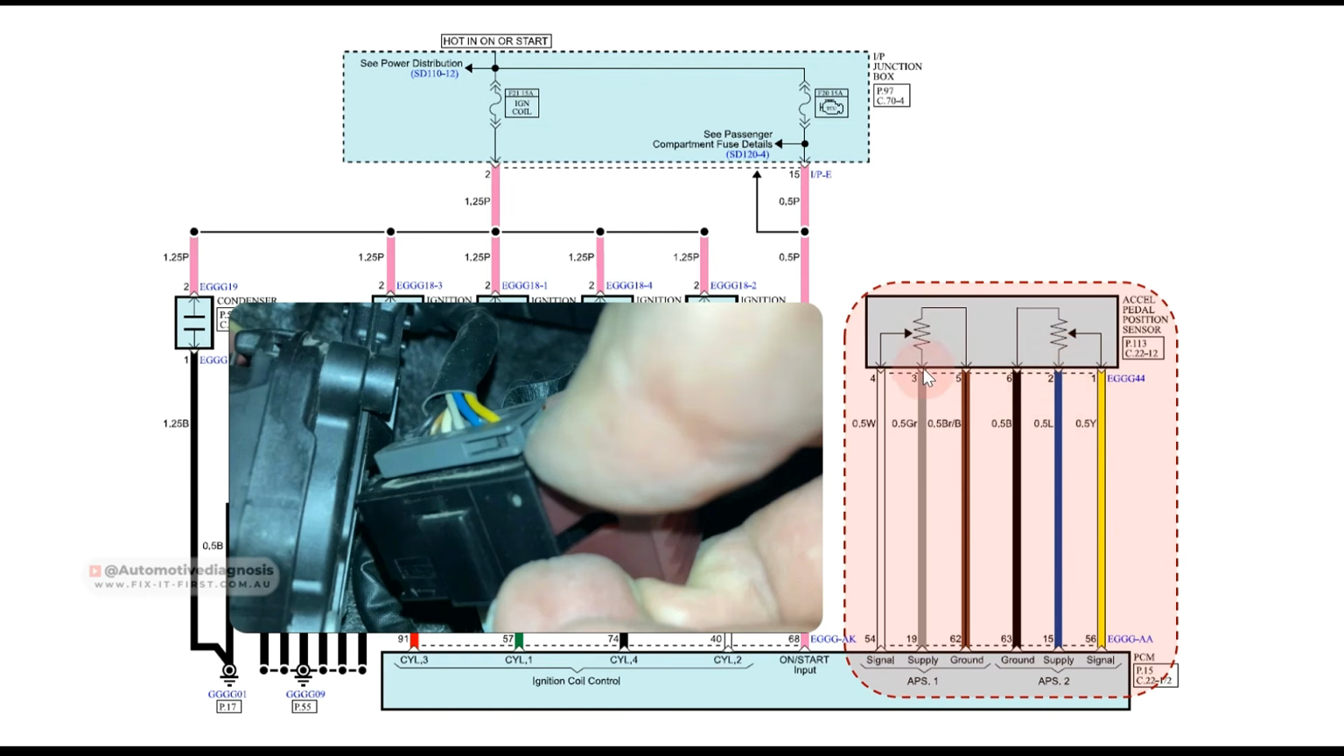Pin number 3 right here is the supply for APS1. Pin number 4, that white wire, is the signal from APS1. Pin number 5 and 6, they are ground for APS1 and APS2. Having the malfunction on this sensor is going to cause limited engine RPM, weak acceleration, and sometimes no starting.